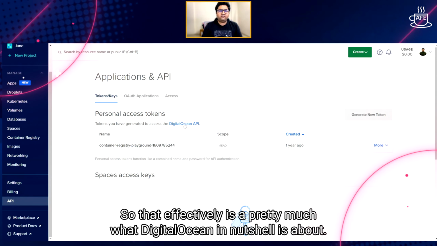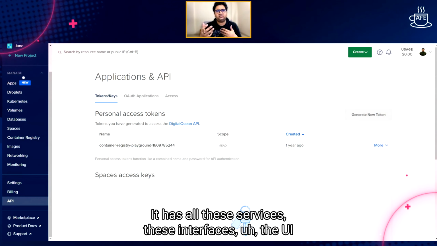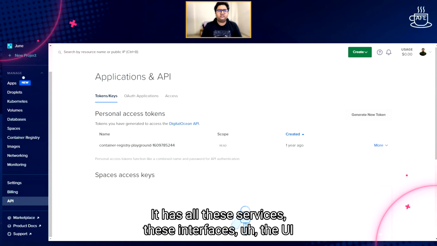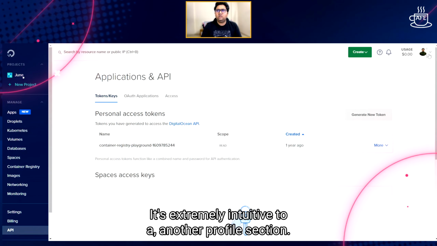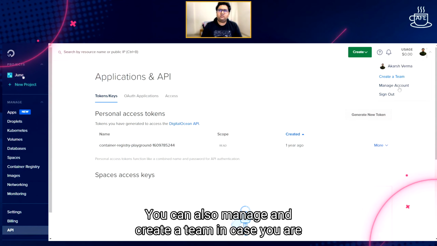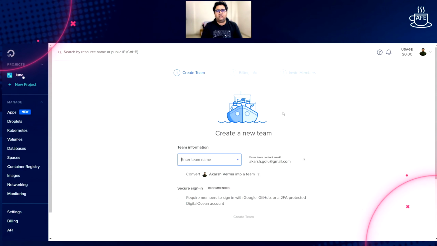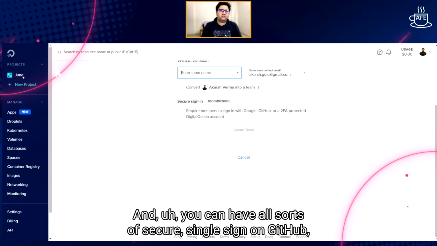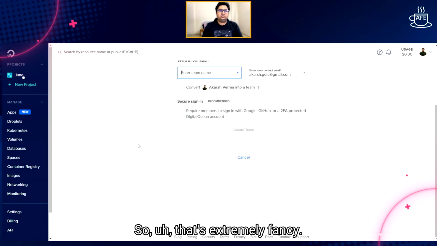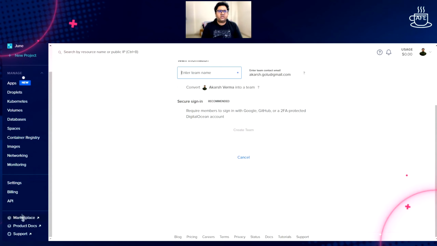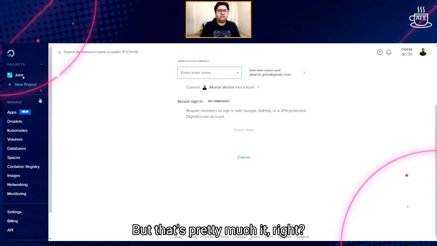So that effectively is pretty much what DigitalOcean in a nutshell is about. It has all these services, these interfaces. The UI is extremely feature rich. It's extremely intuitive too. Under the profile section, you can also manage and create a team in case you're working in a team environment. And you can have all sorts of secure single sign-on, GitHub, Google sign-on available. That's extremely fancy. What else do we look at here? That's pretty much it, right?